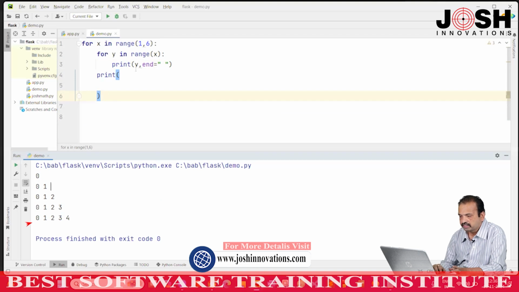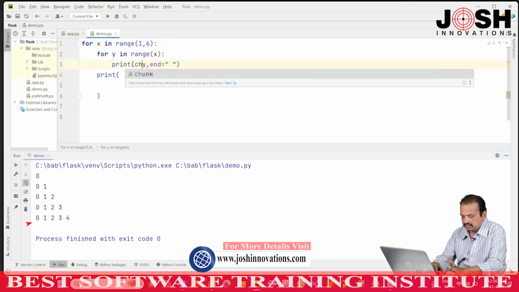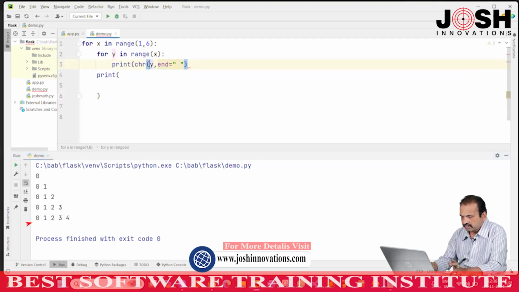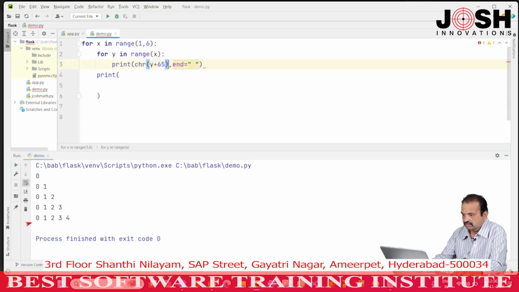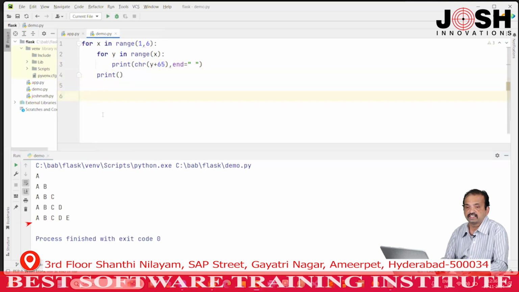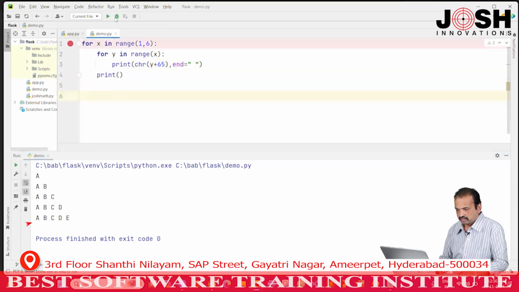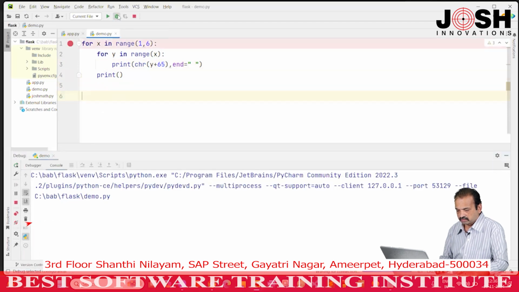So here I will say CHR of y plus 65. We will add an empty print statement. Yes, my program is done. Now we will see the output. See, A, AB, ABC, ABCD, and ABCDE. Now we will put a breakpoint here and click on debug.